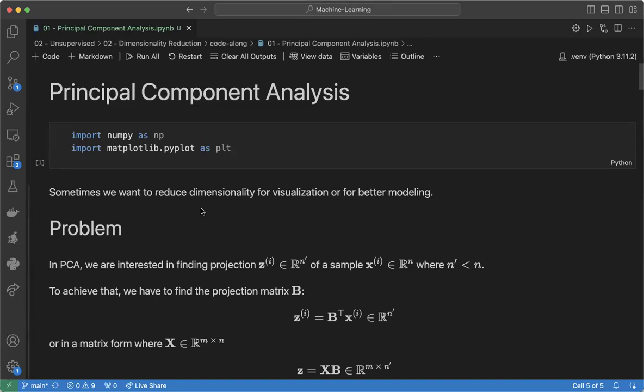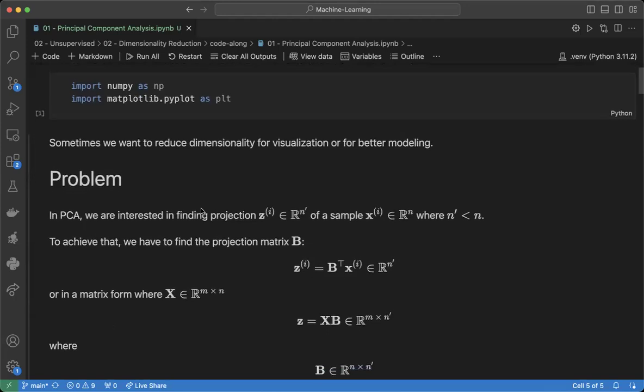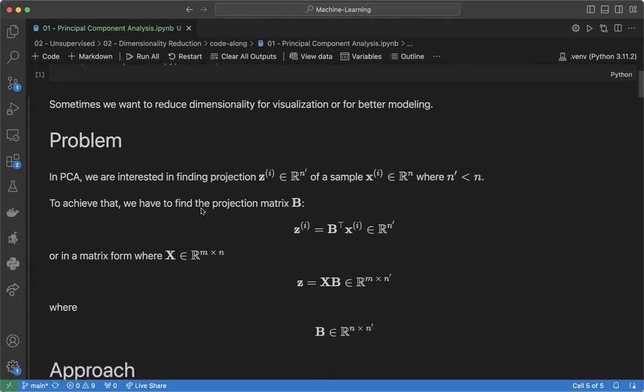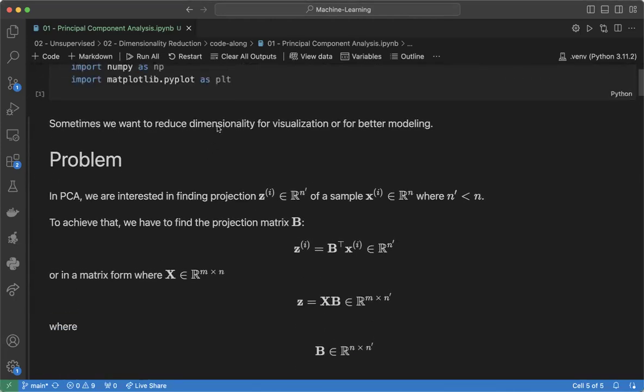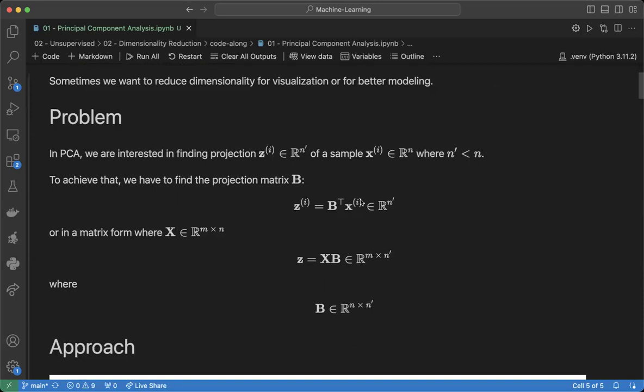But anyway, let's start. In principal component analysis, we want to reduce the dimensionality. The first thing in any scientific problem is to frame the problem clearly. So let's say I have an xi, and let's say this xi has a dimension of n. Let's say n is 5. But I want to reduce this 5 to something less than 5, like 4 or 3, and I call this n prime. So how do I do that?